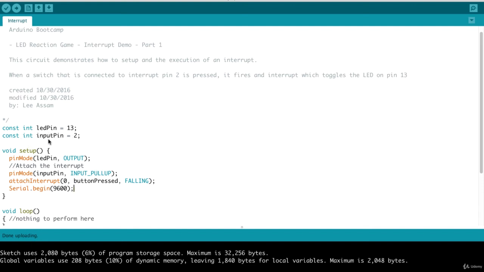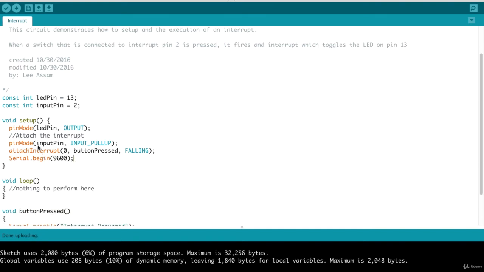Then we do the input pin, which is connected from the button to pin 2 on the Arduino. In our setup function, we set the pin mode of the LED pin to be an output because we want to write to it to toggle the LED. And we also enable the input pull-up resistor on our input pin just to set that high in the state when the button is not being pressed.